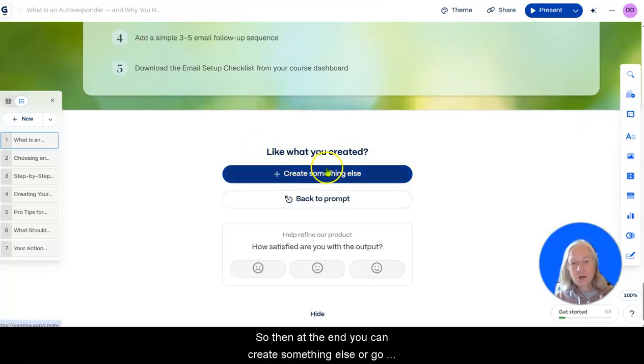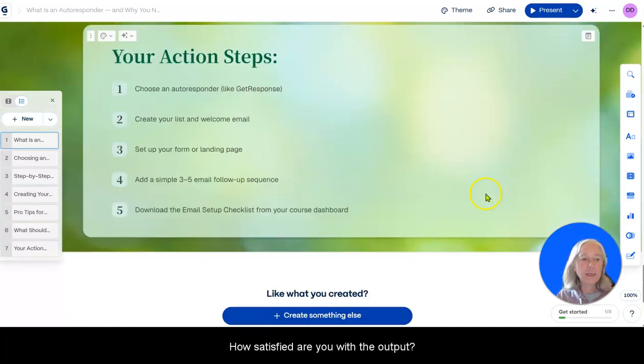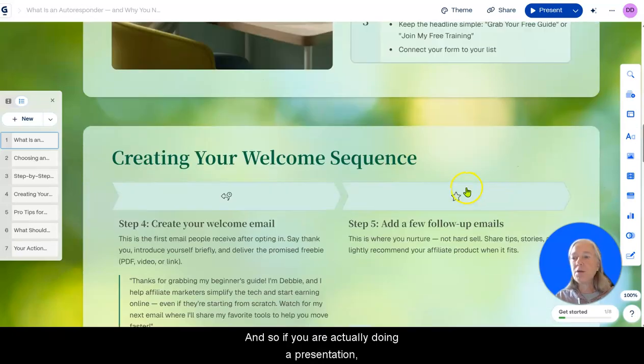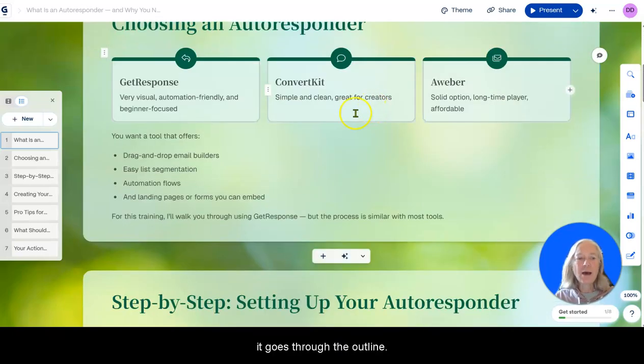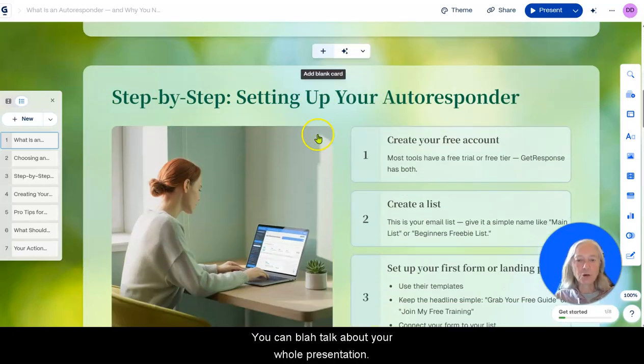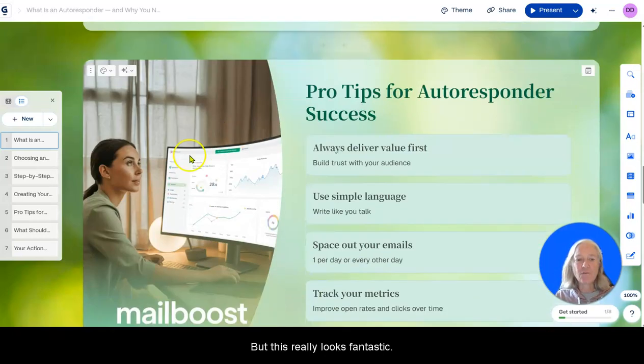So then at the end you can create something else or go back to your prompt. How satisfied are you with the output? So this is the 7 cards. And so if you are actually doing a presentation, you can use Zoom to record your screen. And then it goes through the outline. You can talk about your whole presentation. But this really looks fantastic.